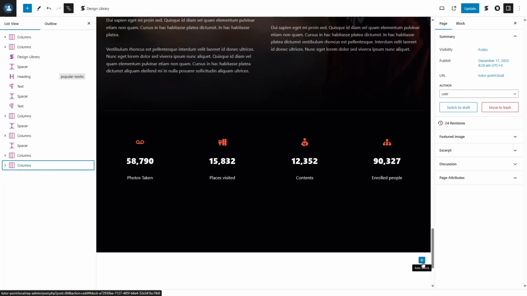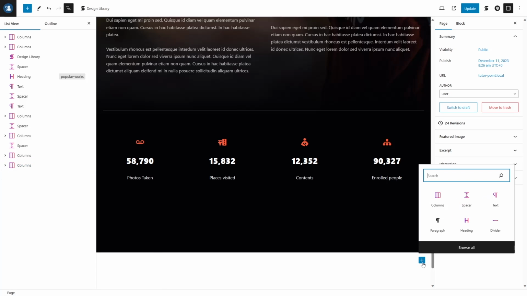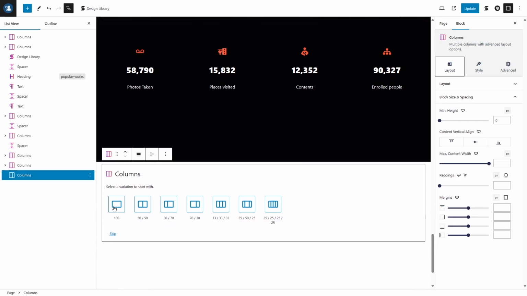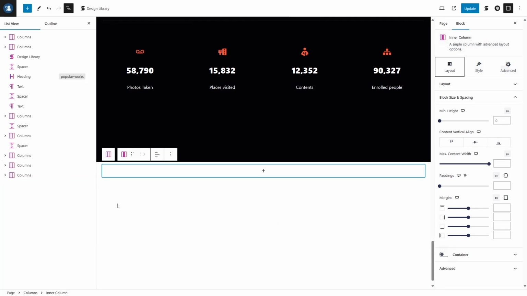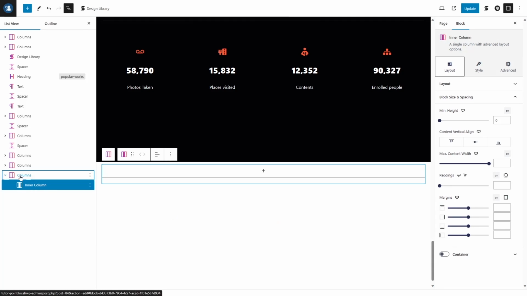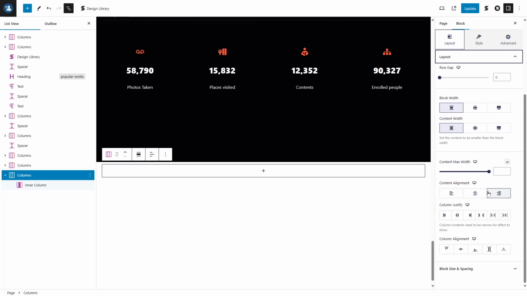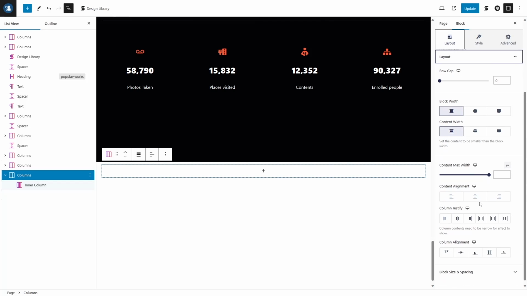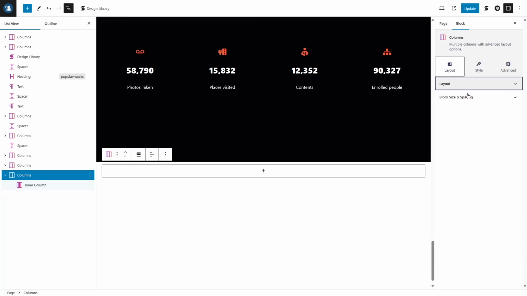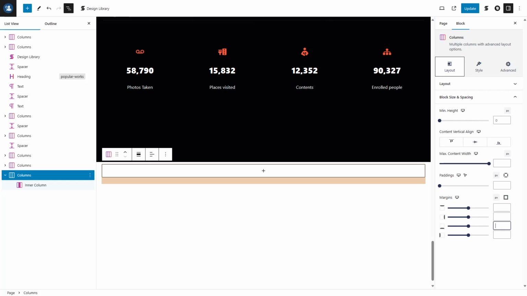Now over here, we are going to add another column. So I'll click on this icon and then select the column. And we're going to choose one whole column. Okay, so first we're going to select this column, and from layout, okay, there's no change in layout. So for block size and spacing, we are going to put a margin bottom.